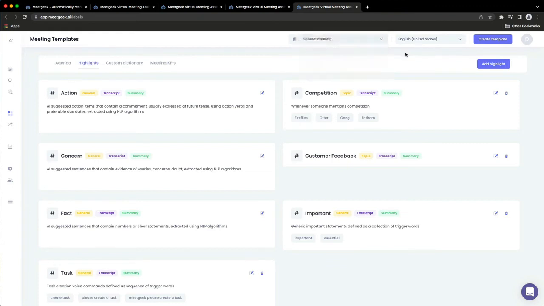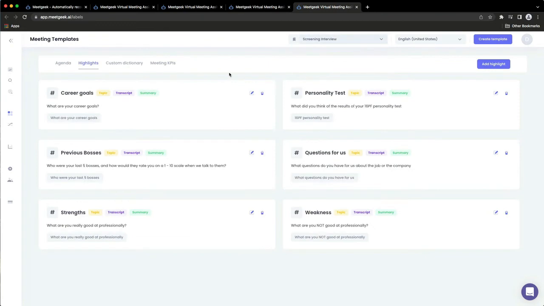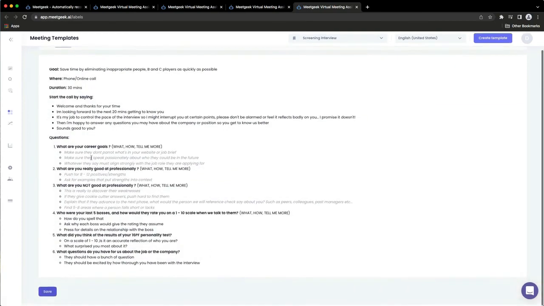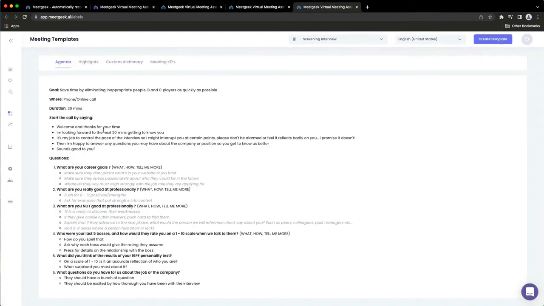So here I am, I've clicked on general meeting in the top menu, and I'm going to change this to our recruitment one, which is a screening interview. So I click on screening interview. And as you can see here, it's changed this to these key things that are metrics that we care about. And here in the agenda, what we have is a bunch of notes as to what we're going to be asking and what we're going to be saying in this interview.